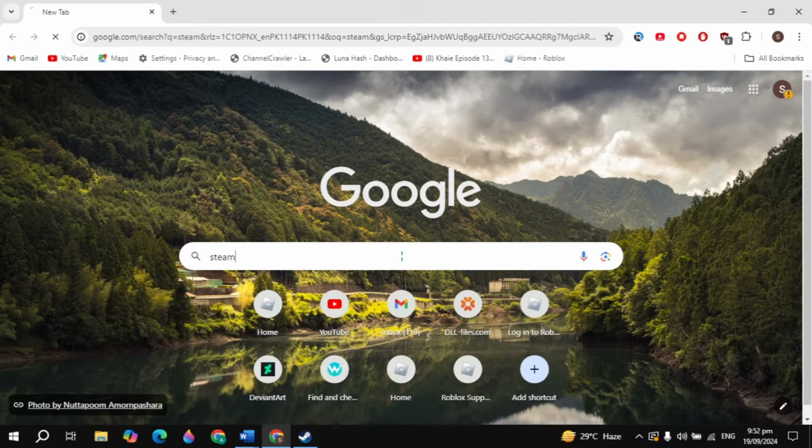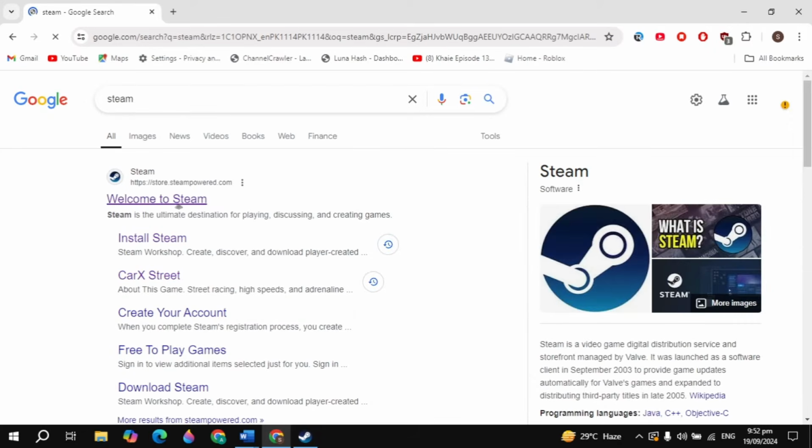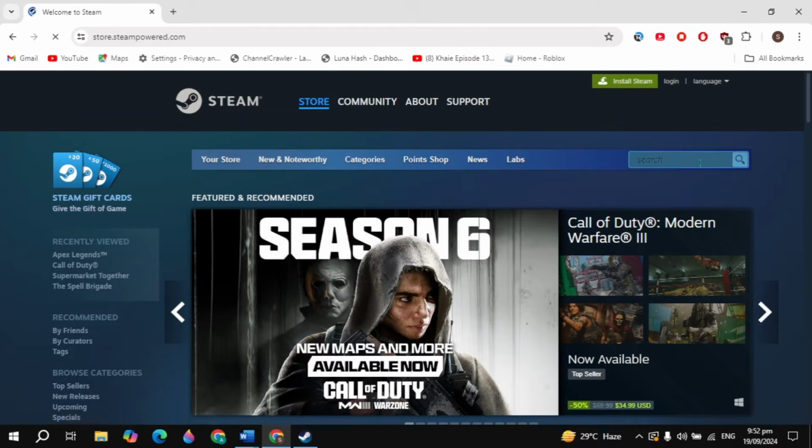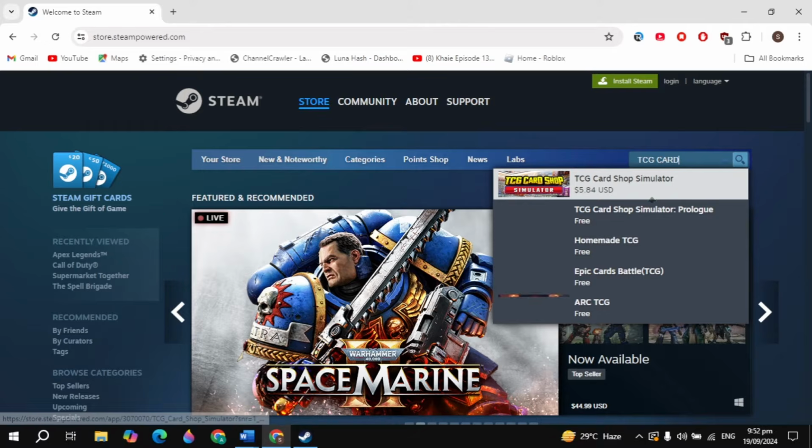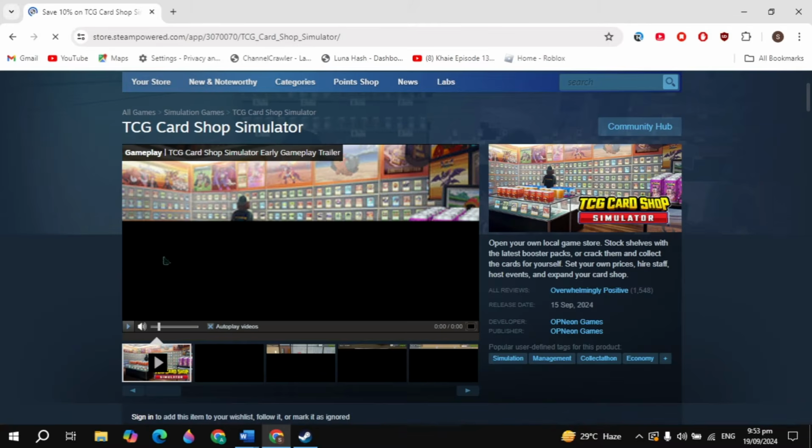To download these two, you just have to open up your browser and search for Steam. Open up the first website of Steam. Now click on the top search box and type here TCG Card Show Simulator. Once you type it, this game will appear on top, so just open it.